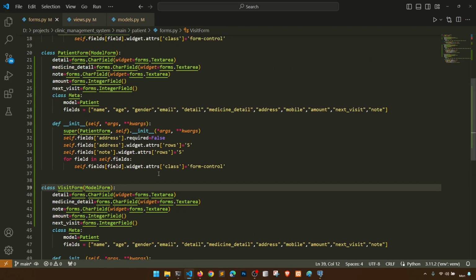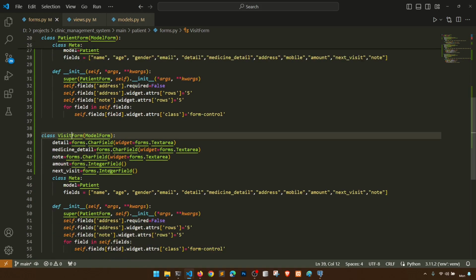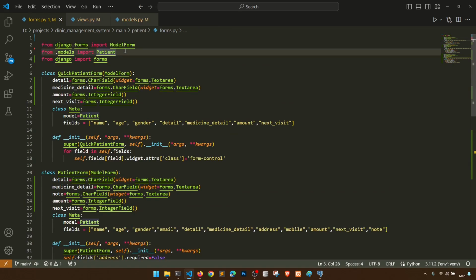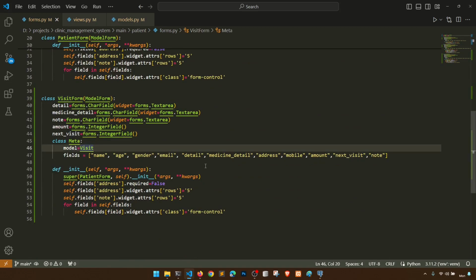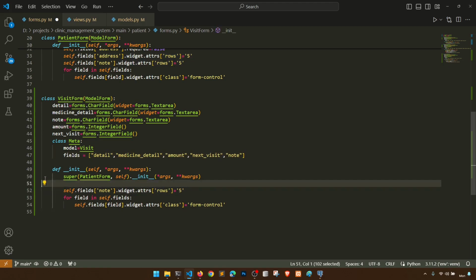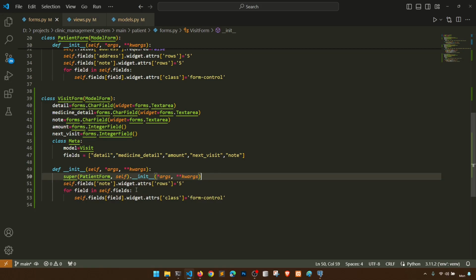Oh, wow. Okay, so we have this. Okay, so this will be visit. Okay, so we need to import this from our model. So here we have. Okay, so what we need, detail, this, no need for address and mobile, amount, next visit, note. Okay, so let's remove this. Okay, so everything else is correct, I think.